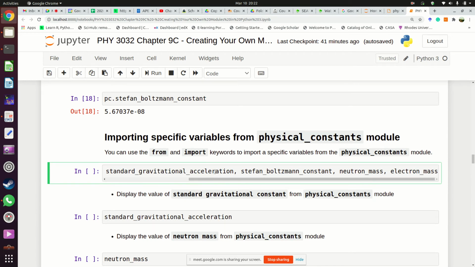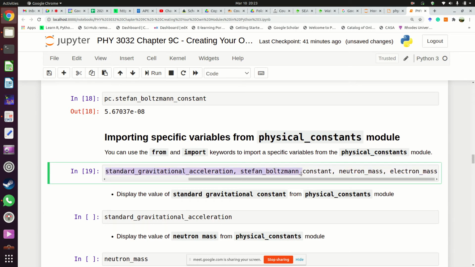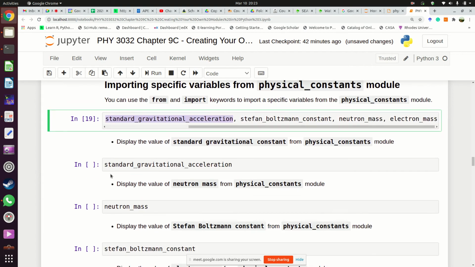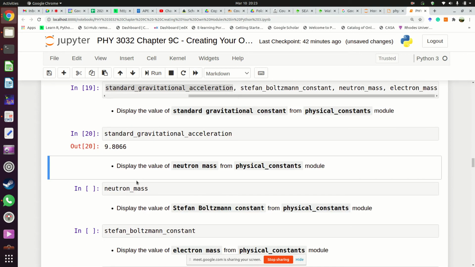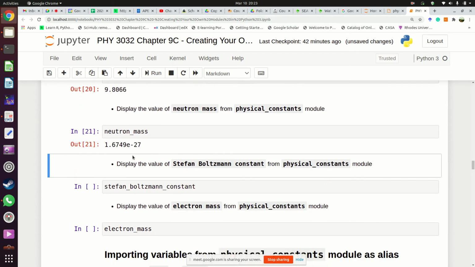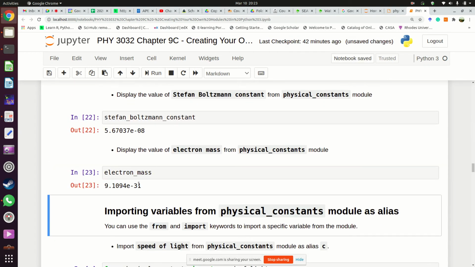So when you say from a module, import certain things, like in this case, we want to import the acceleration due to gravity, Stefan Boltzmann constant, the neutron mass, and the electron mass. In this case, when we run this, we no longer have to put something in front. Once you do that, then you can just say standard gravitational acceleration without putting anything in front. So you just say standard gravitational acceleration, then you get the value. Neutron mass, then the value gets displayed. Stefan Boltzmann constant, then the value gets displayed. Electron mass, then the value gets displayed.